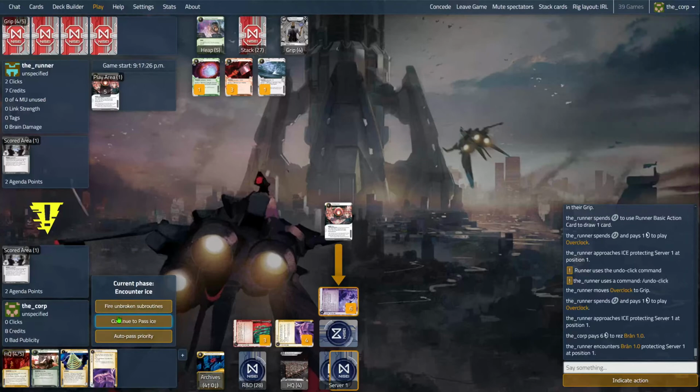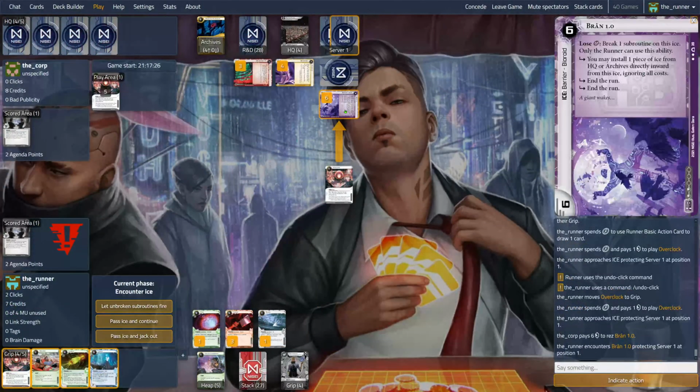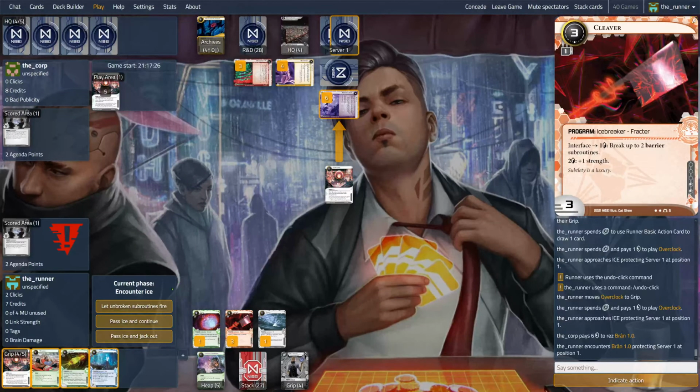Oh, sorry, I also have to make sure that the runner is accessing the ice. So yeah, continue to pass ice. Sorry, I'm encountering the ice. So the runner is in a pickle because we're running into a barrier. It is going to be pretty expensive with the Cleaver.